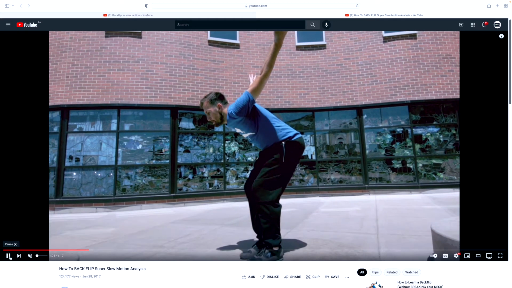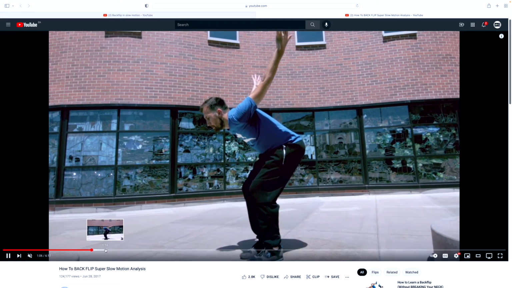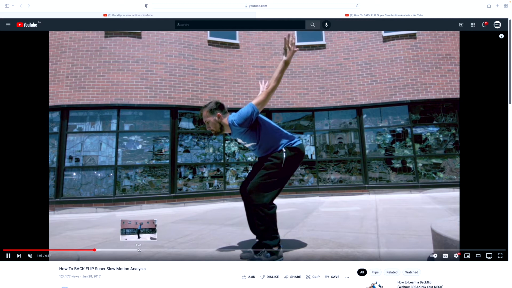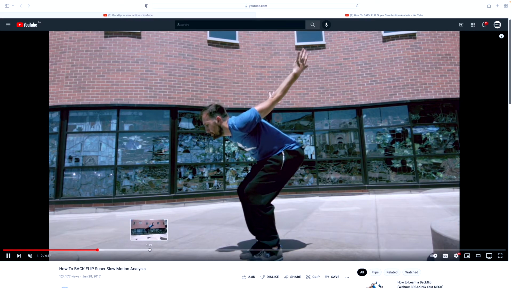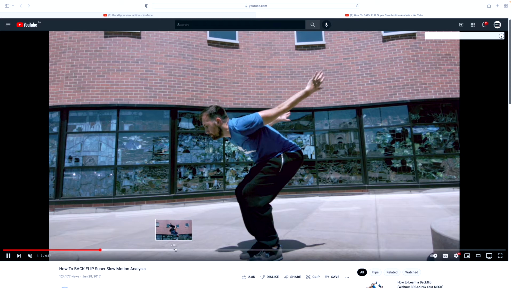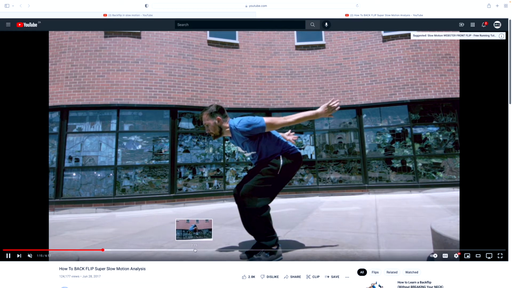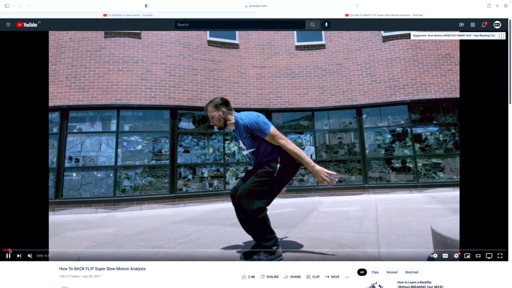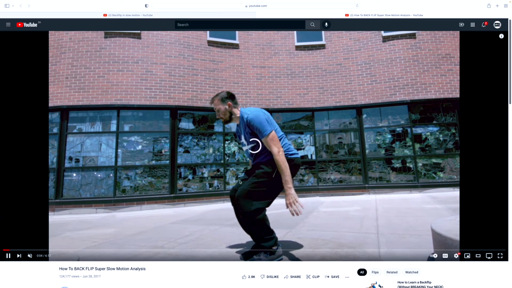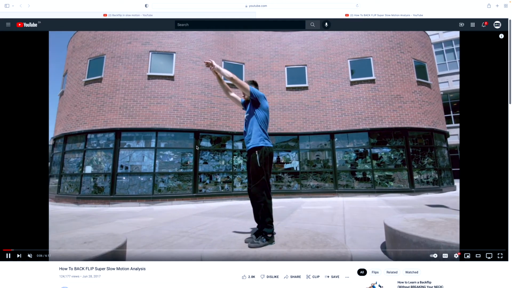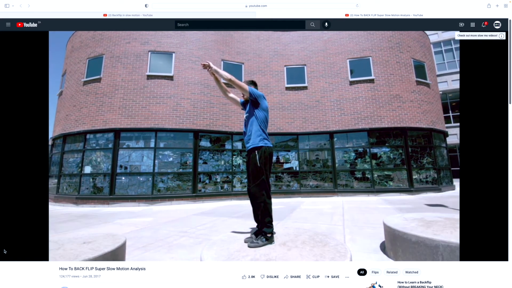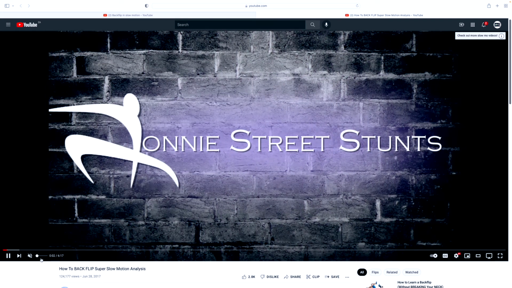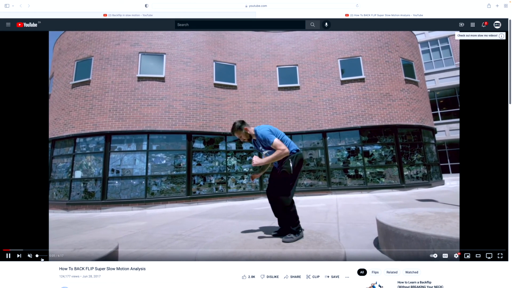Every artist needs reference to start off with, because number one, I can't do a backflip, so I don't know what my body's doing. And even if I could do a backflip, I can't see what my body's doing. So you can see this is done in fast motion. All right, he did do it in fast motion at first.